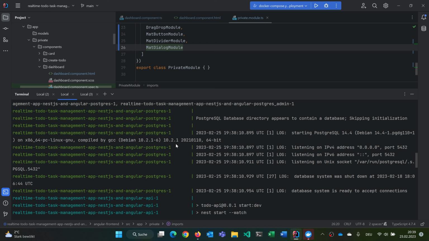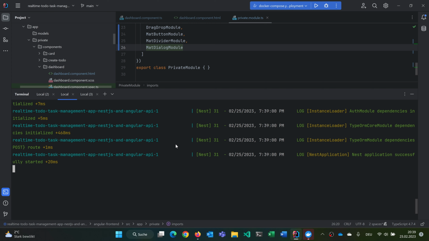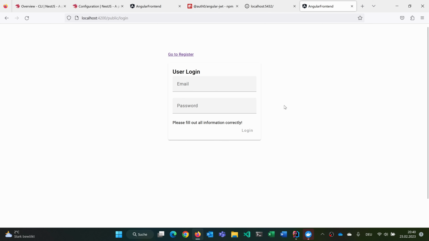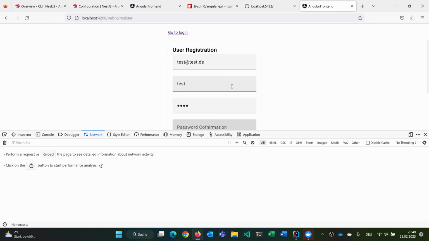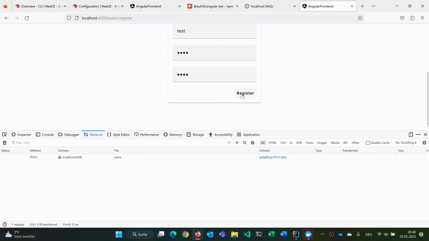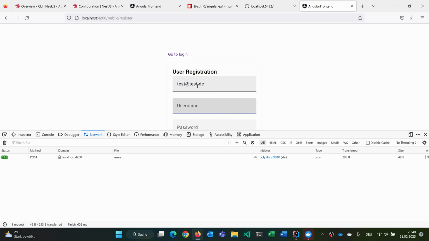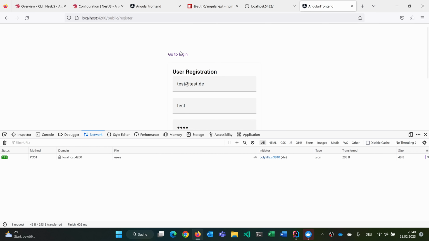Where's our Angular stuff? And here we can see it's loading. And now let's just create a user, because I don't know if my user still exists. So we say test, test.de, test, and create the user. Then we log in, test at test.de, test and test. Oops, I wanted to log in.